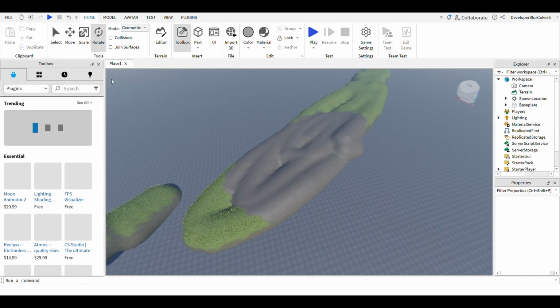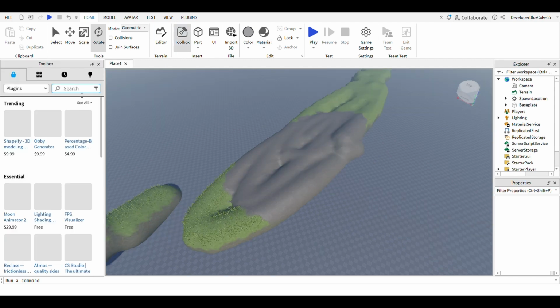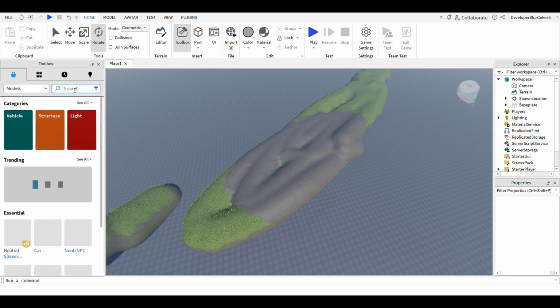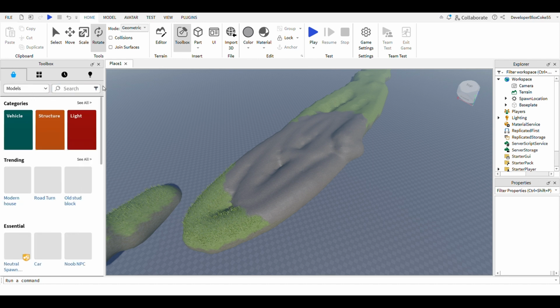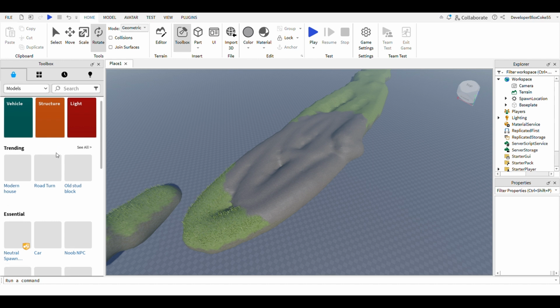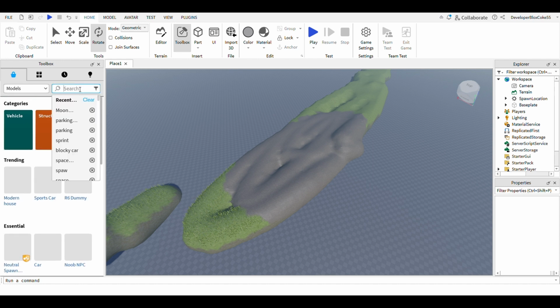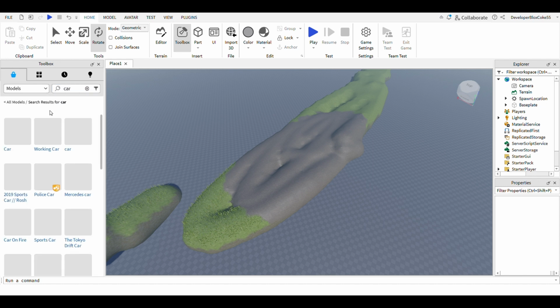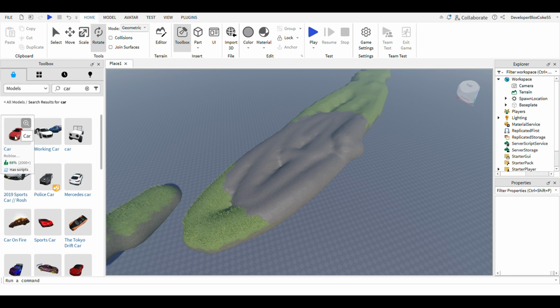The toolbox. A lot of people have free models in this, right? There are models. Let it load in. But yeah, you could search up anything you want. Like, let's say a car, right? This one. Once you hover over it, it says the name of the object and the creator. But these are free models.